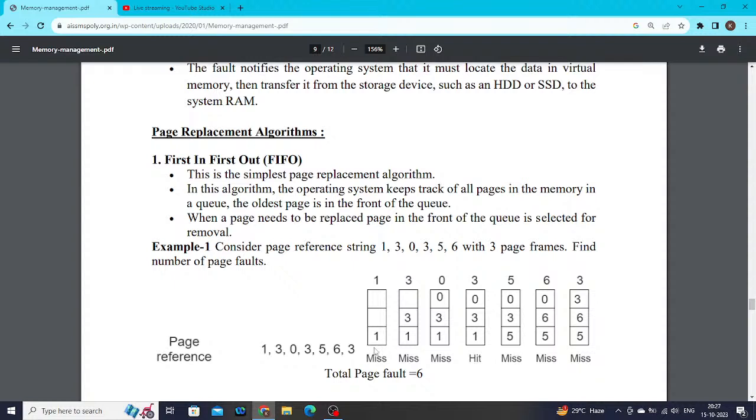So front means 1, this is the front size. The oldest element is 1, so we have to remove it and we store the 5, so that is a miss. Storing 6 will remove 3, so this is a miss. Hit means the same item is already present inside the list and you do not need to add it again. Miss case is storing the element inside the list.